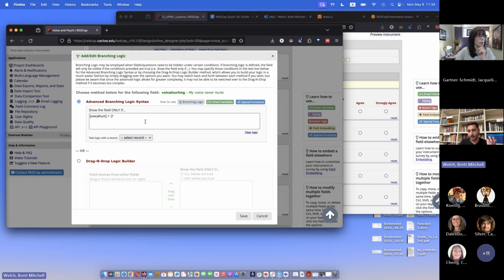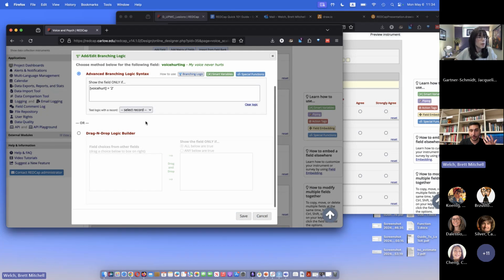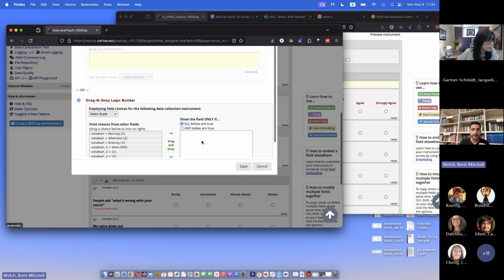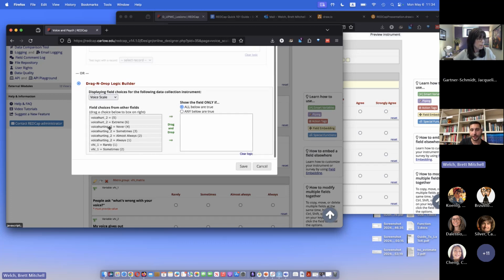Alternatively, that is a lot harder to remember unless you know it off the top of your head. So this drag and drop logic builder is actually really nice too. So if I want to say, whenever someone says, and you can see whatever the response is now. So if the variable voice hurting 2, if they say never, well, I want to drag that over, and then this question will only appear whenever there's this. Or you can do any of the true. So if they say never or sometimes, if they choose either of those options, then they'll see this question. Otherwise, they have to select both of those options, which is not physically possible in this survey.